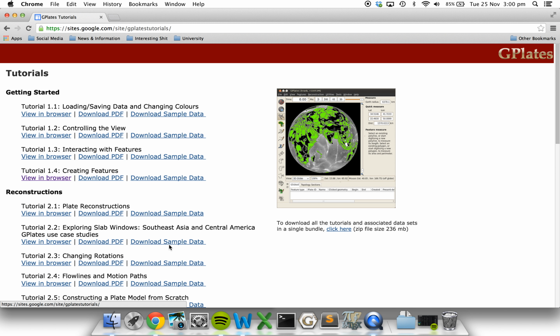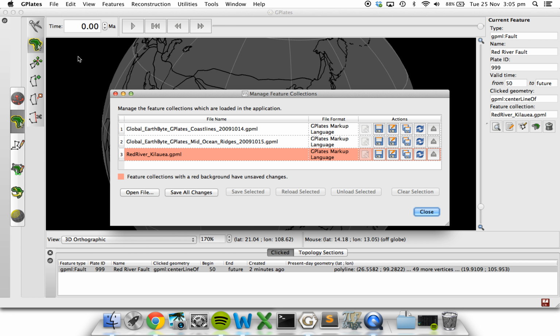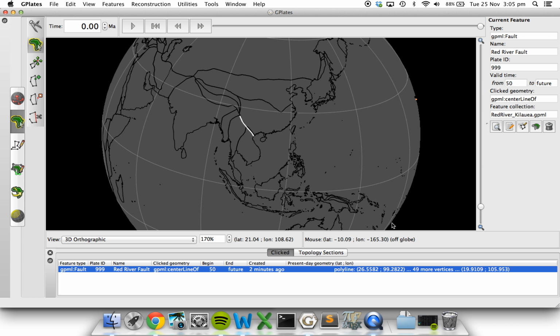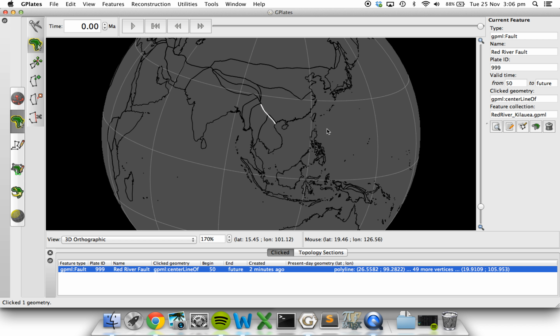And so if we close this window, and before we do anything, we actually need to save the feature collection as it is. So to do that, we go to Manage Feature Collections, and we need to press Save. Okay, and so now we have a feature collection that has the right data and a new description to make it look better. The tutorial also has something on changing the information for Kilauea, but we get the idea here, so I think we can leave it there.